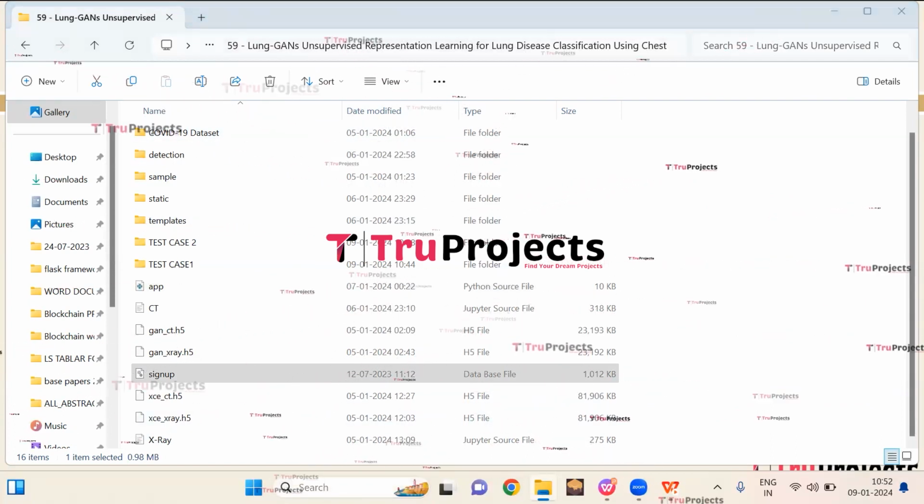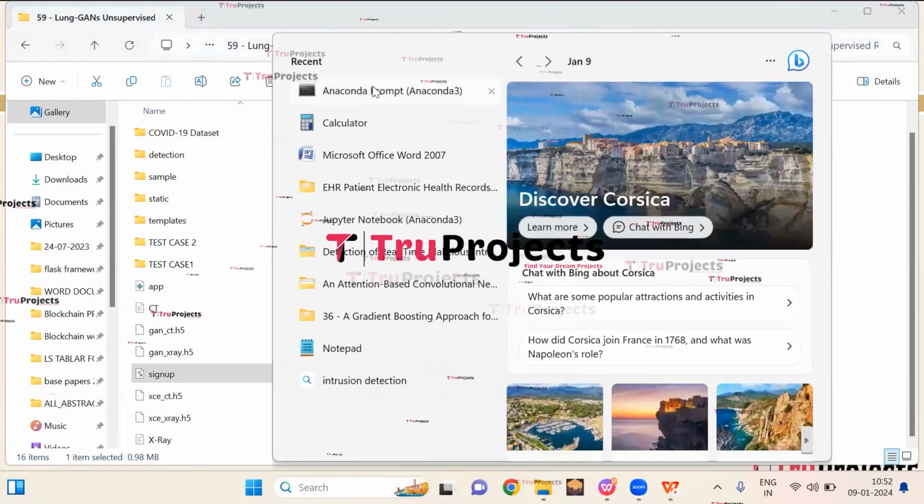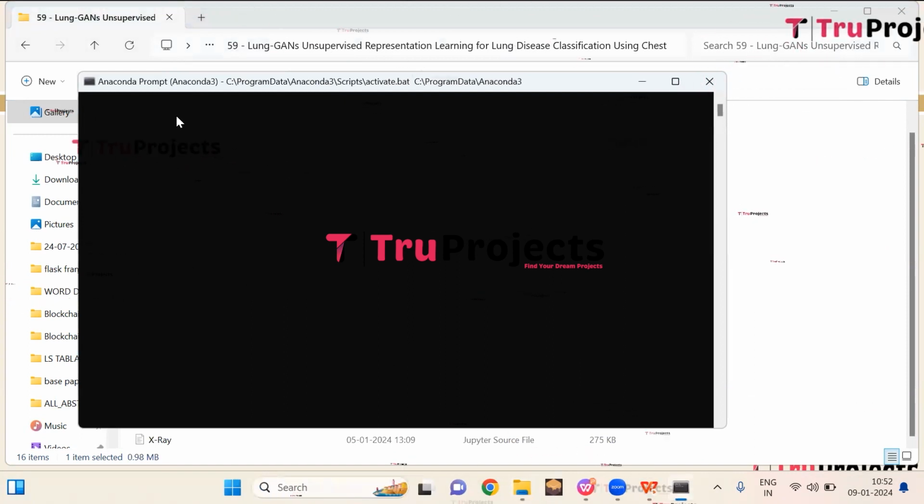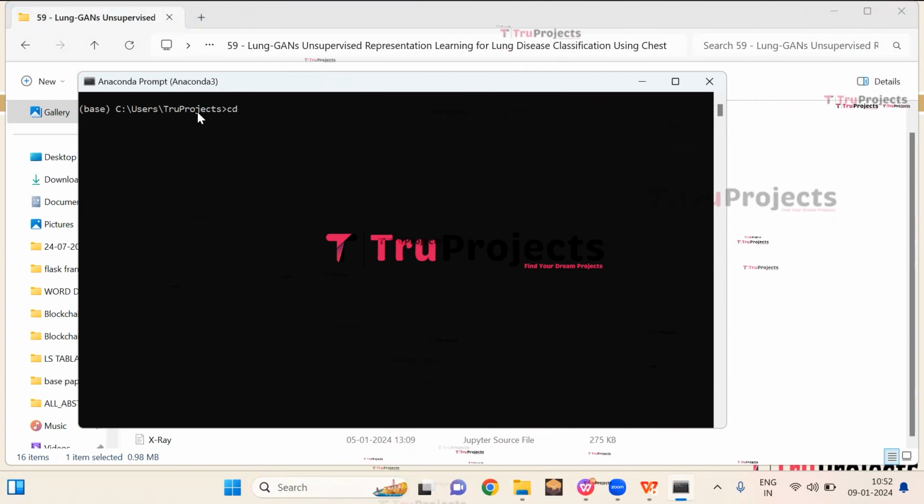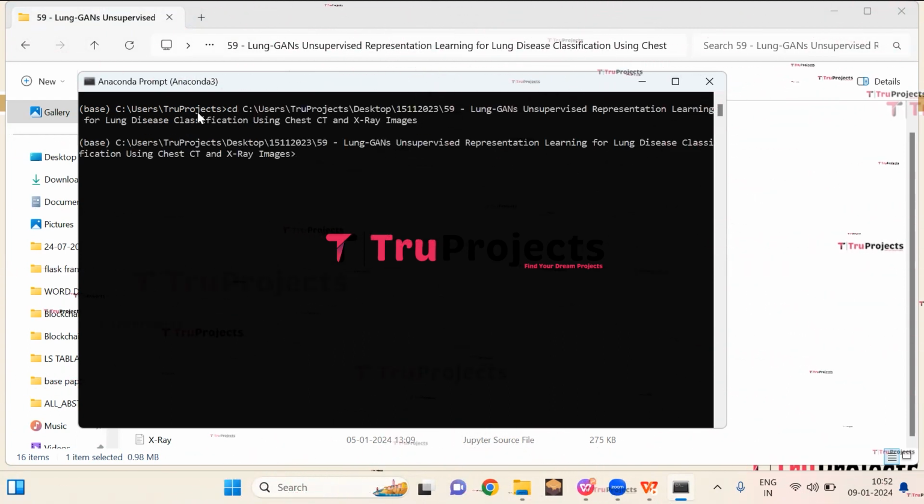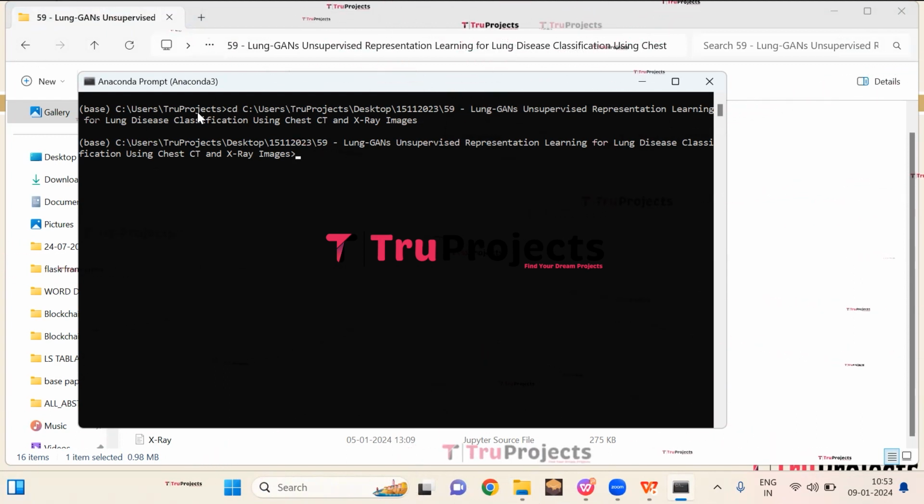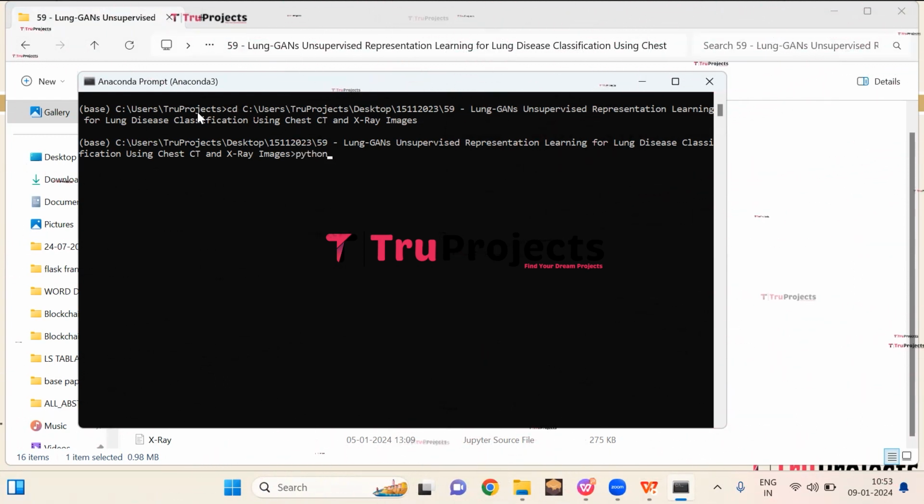Now open the Anaconda prompt. Use the cd command followed by a space and paste the copied path and hit enter. This command is used to change the current directory to the code folder's path. Compile the app.py file using the command python space app.py. So here I'm typing python space app.py and hit enter.